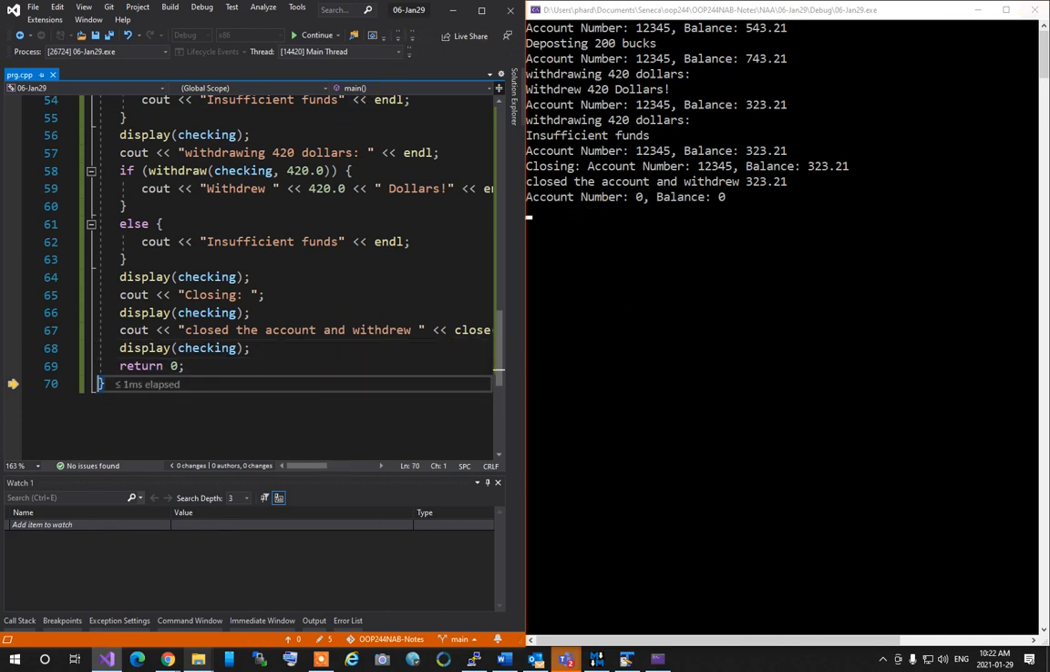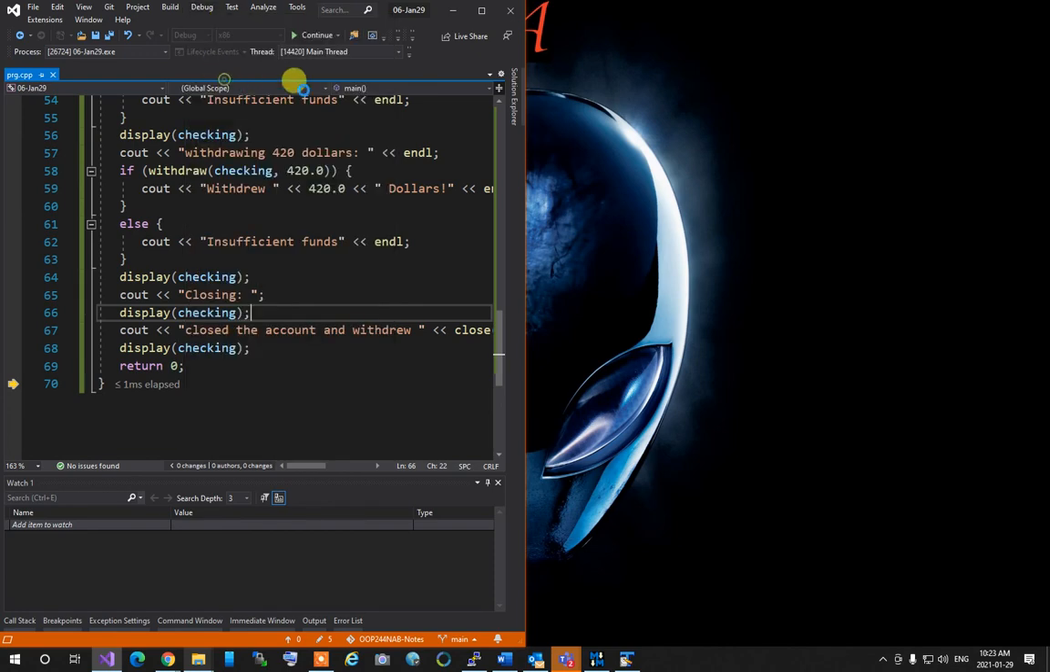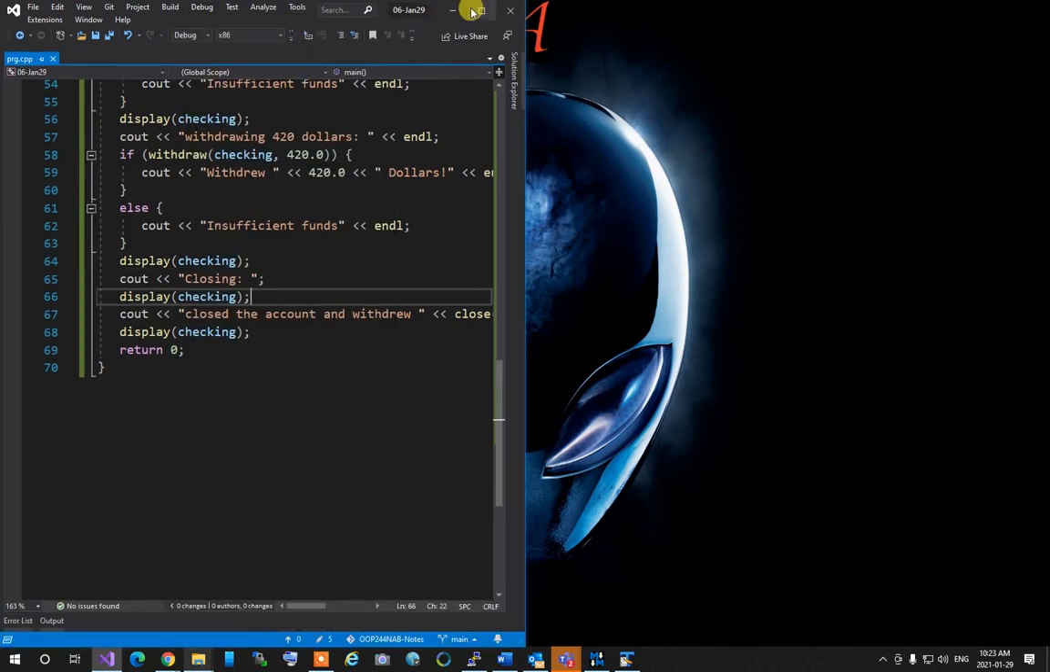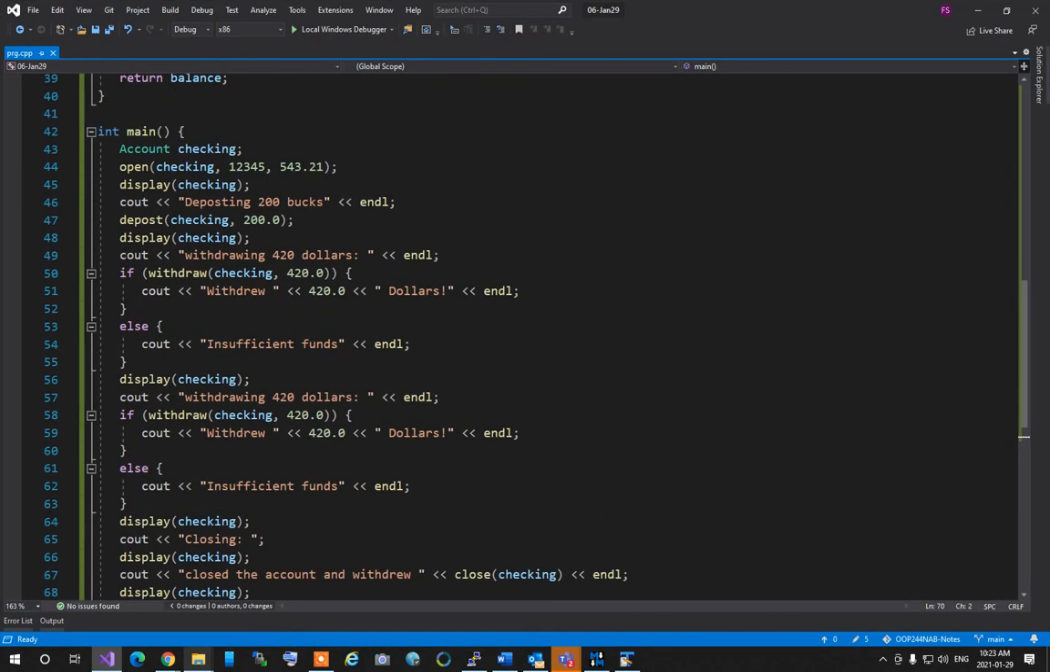So that's essentially the account that I designed. So are we okay with the design of this? Everybody understood how it works?